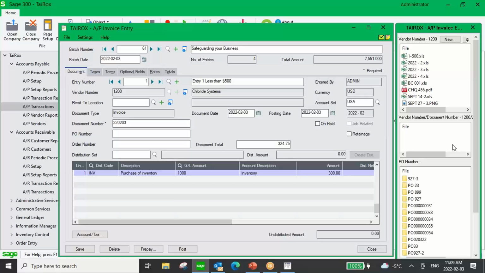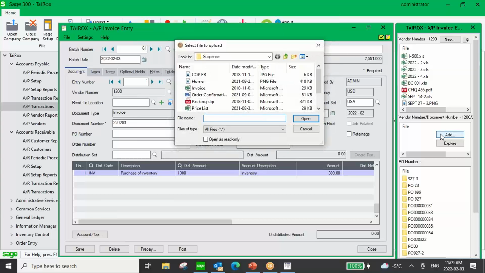So how I go about adding a document, when I hover over the document management link window, I can just click this add button and go out anywhere into my environment to find the document that I want to link to this invoice entry. So I can just search anywhere in my environment, click on a document, drag it and drop it in the document management link window. And you'll notice that it renamed the document.